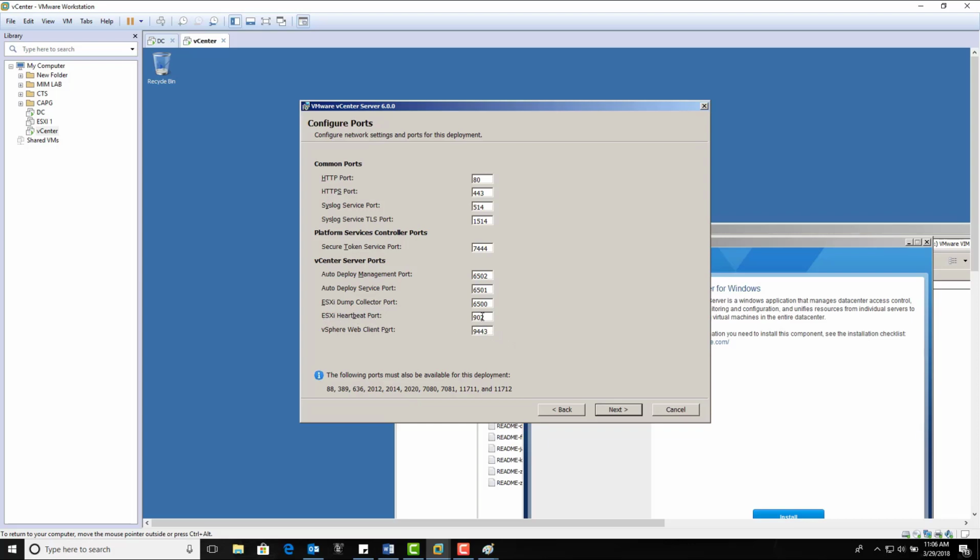ESXi heartbeat port 902. So heartbeat is nothing but the kind of hello packets that the ESXi servers will be sending to the vCenter server to inform the existence of the server in the network. Dump collector 6500. So dump collectors are nothing but collecting all the dump files or all the garbage files, you can say. Your auto deploy management ports, your service token ports, and so on. This is your certificate port. So I'll just go next over here.